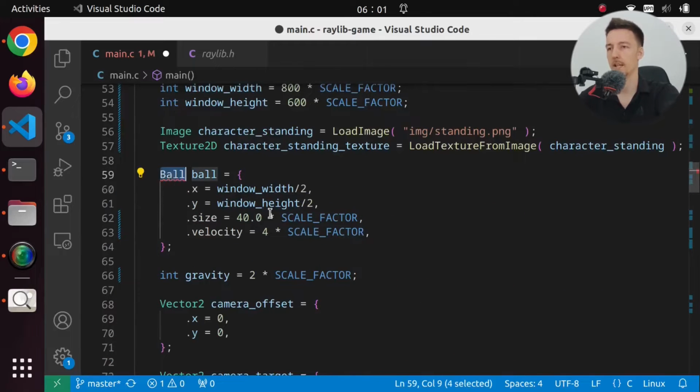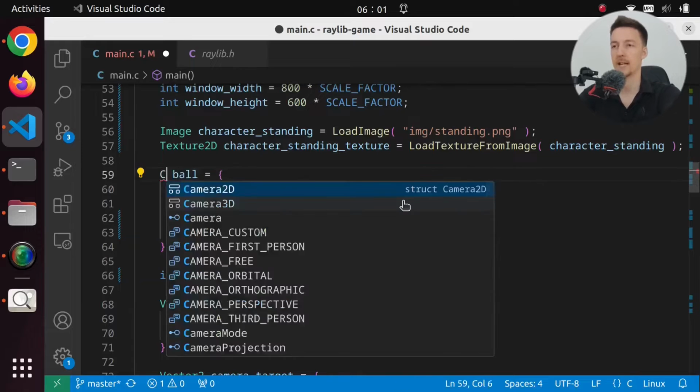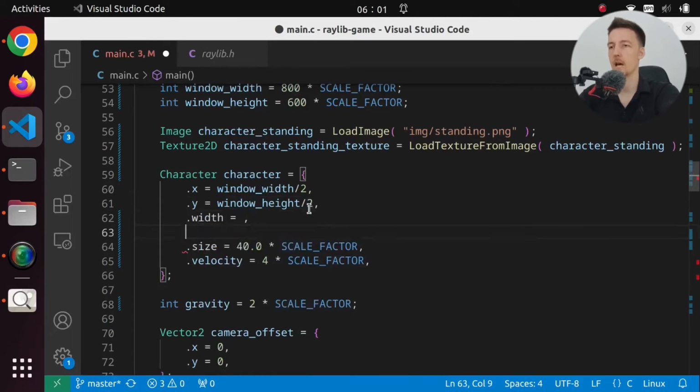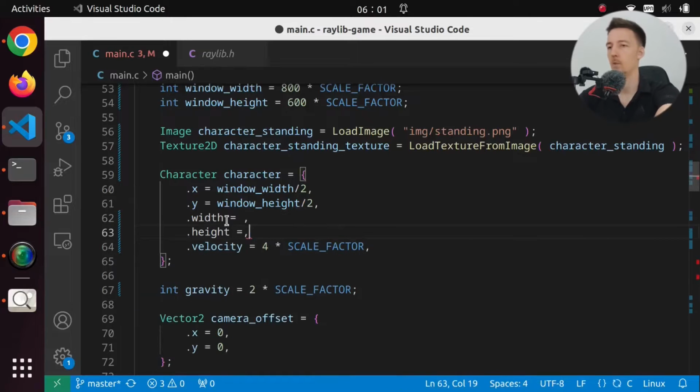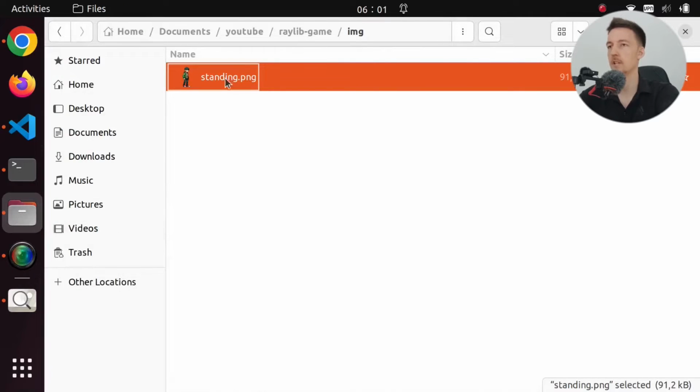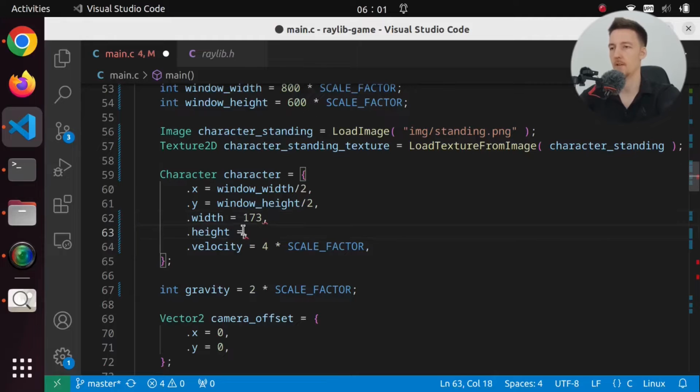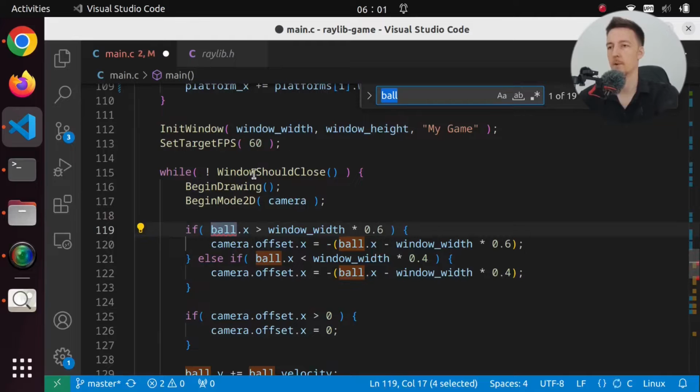And here we have ball again, which we will now create a character. And x is going to be that, that's fine, and y is going to be that. And then we don't have a size, we have a width, and we have a height. And what is the width and height? Let's actually take the properties of this image. Now, this might be too big. So let's see how we can like scale it. 173, 447. Okay, and let's find more balls.